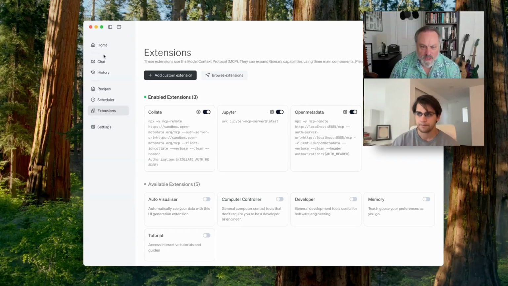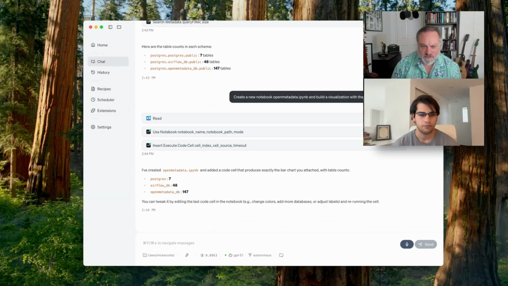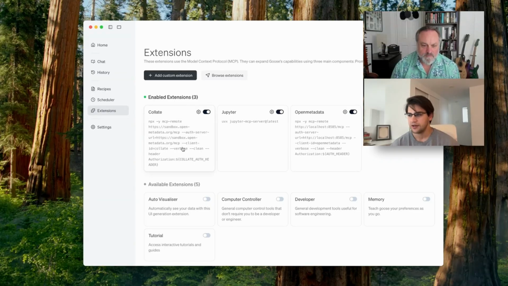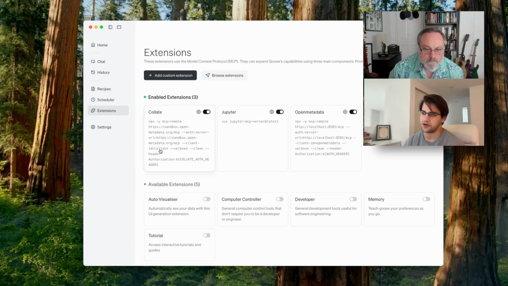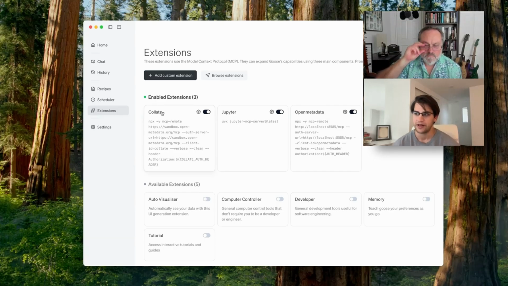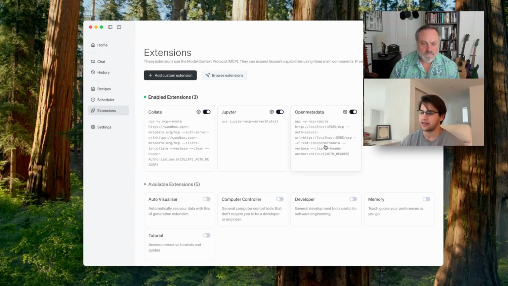Quick question. If open metadata and collate extensions are both enabled simultaneously, how do you direct it to what it's looking at? Yeah, that's a great question. In these extensions, digging into this, you see this argument client ID. This is how Goose knows that if it's collate here, it's wanting to reach out to collate. I have the same client ID as now open metadata here. So that's kind of a unique problem with myself. I don't really see people managing both open metadata and collate at one time.